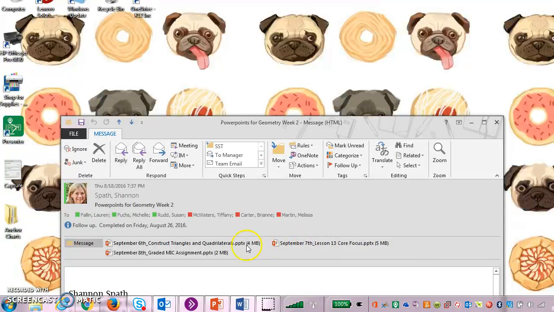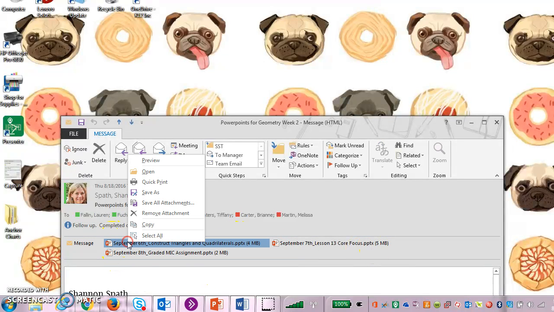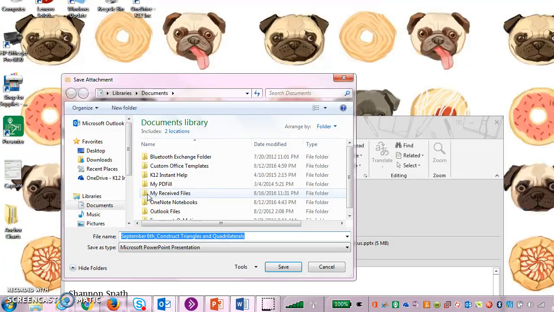When I send it to you, it may be a PowerPoint, it may be a Word document, it may be a PDF, but the files will still list at the top of your email. All you do is right-click on it, so you put your mouse over it and press the right button. And you're going to click on Save As. Then this folder will pop up. You can't just press Save, we need to save it to our Anchor Charts folder.